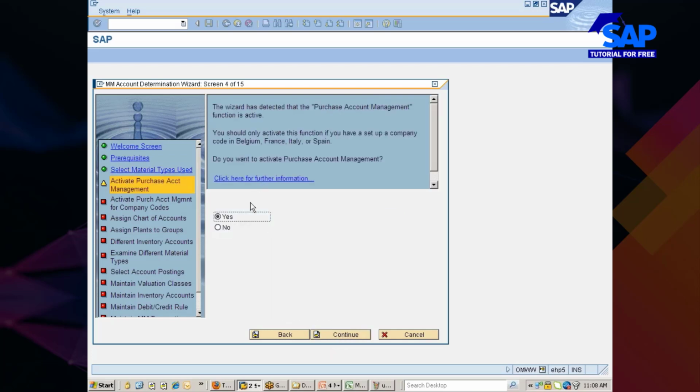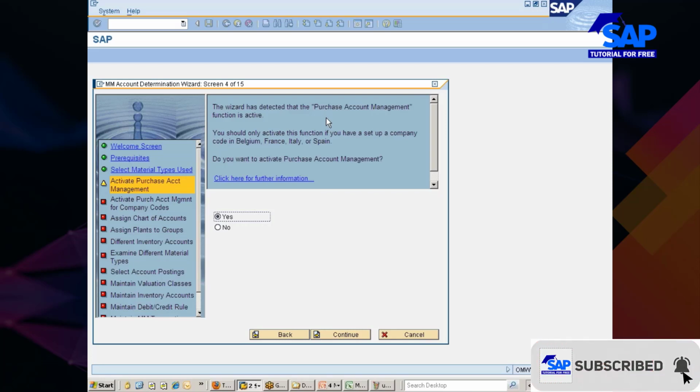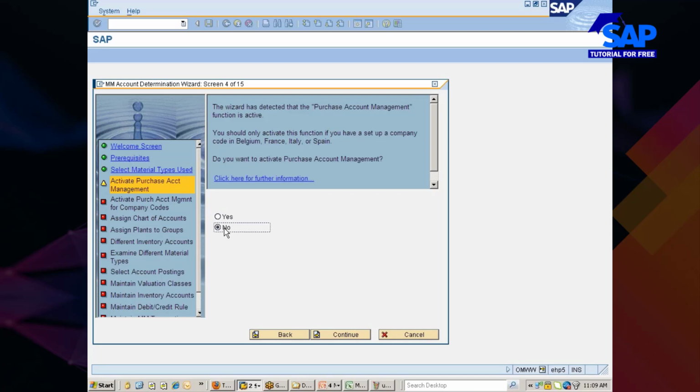Now it is asking me, do you want the purchasing account management function to be active? I need not require it, because this is a special intermediate accounting required for the legal requirements of Spain, France, Belgium and Italy. In these 4 countries, before the actual account is updated, there is an intermediate or temporary account which needs to be updated. Except these 4 countries, nowhere in the world is this functionality required. So therefore I go with no.